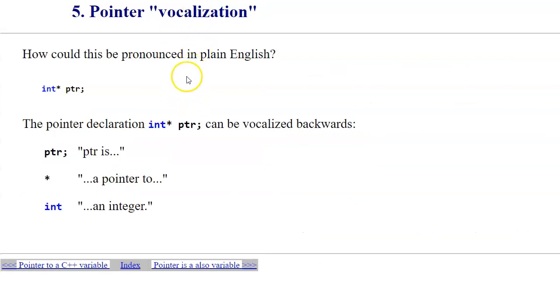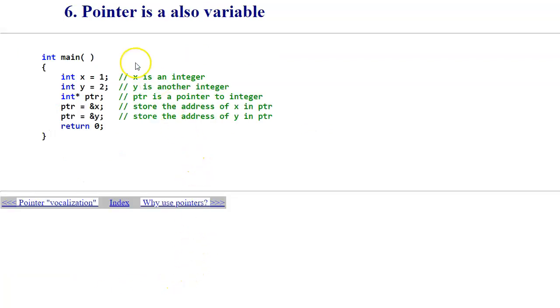Just a few words about how you would pronounce a pointer in plain English. The rule of thumb is that you begin with the variable name and you work towards the beginning of the declaration of the pointer. You say that pointer is a pointer to, which is represented by this asterisk, an integer. Clearly, pointer is also a variable.